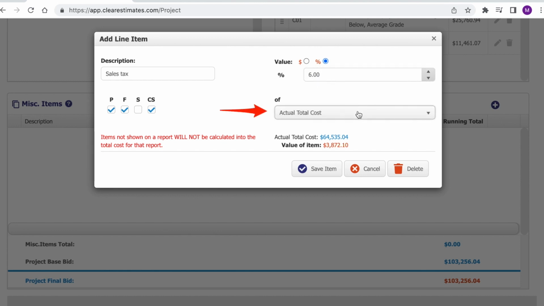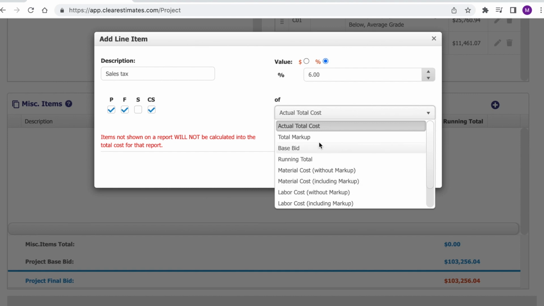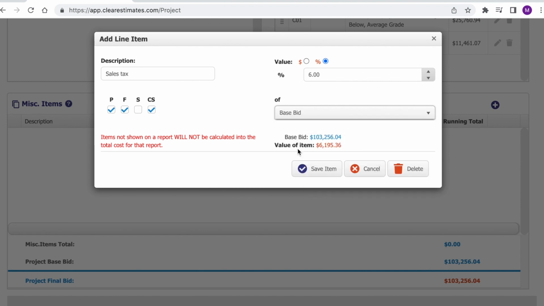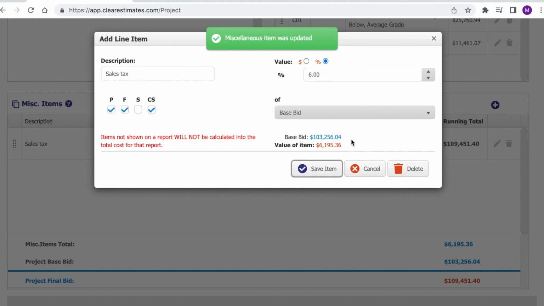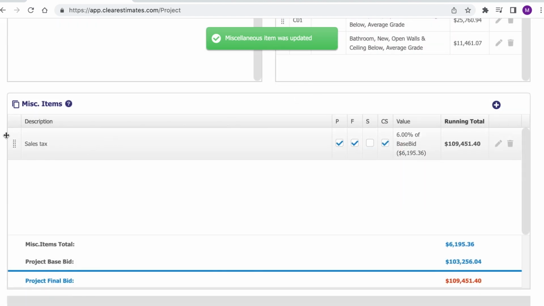And then down below, we have some options in terms of how to calculate that 6%. It could be the total cost before markup. It could be the cost after markup, or you have a variety of other options as well. So I just went ahead and saved that miscellaneous item, and that's going to be the sales tax that'll appear on my estimate. Now, this has only been added to this one project I'm working on. So what if we wanted the sales tax added to all of our estimates without us having to come down to this miscellaneous tool and add a new miscellaneous item in?